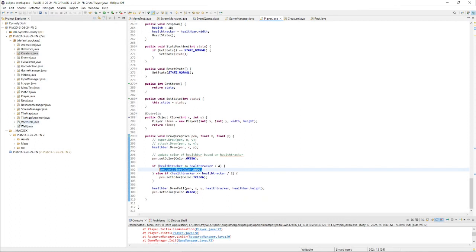Let me get the game to run. Let me remove the menu and get the game to run to show you.